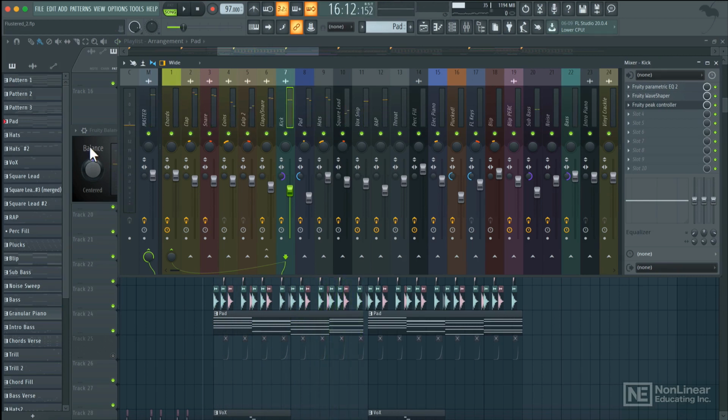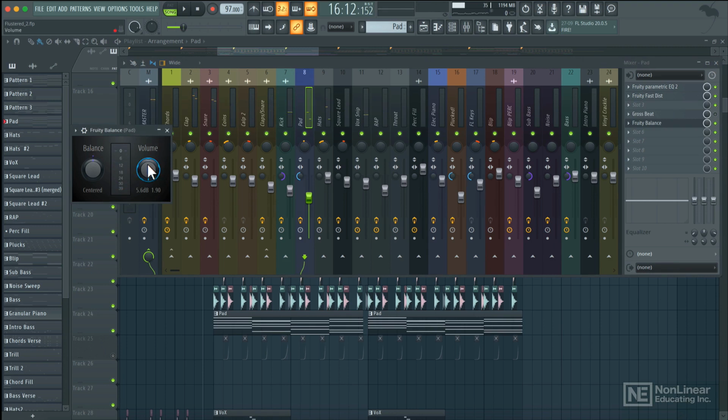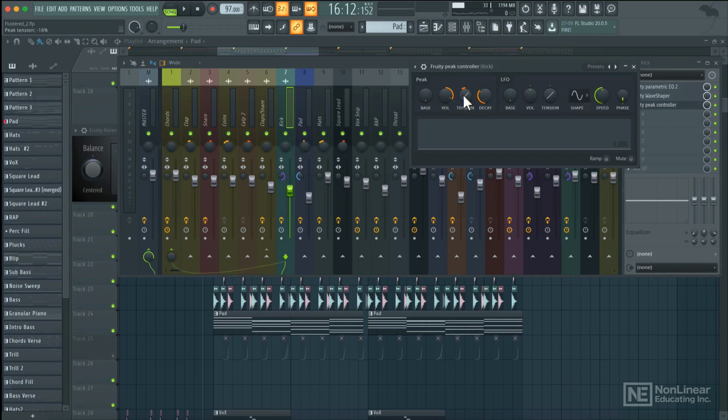So you get a slightly different result with this, and you definitely have to go in and tweak the range, going back onto the kick track and the Fruity Peak controller. There's a lot of controls over here that you can use to tweak the range and how this peak controlling is going to happen. All right, so that's creating that ducking effect using the Fruity Peak controller.